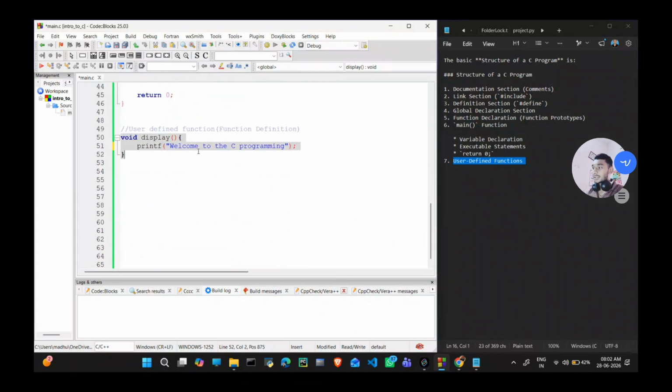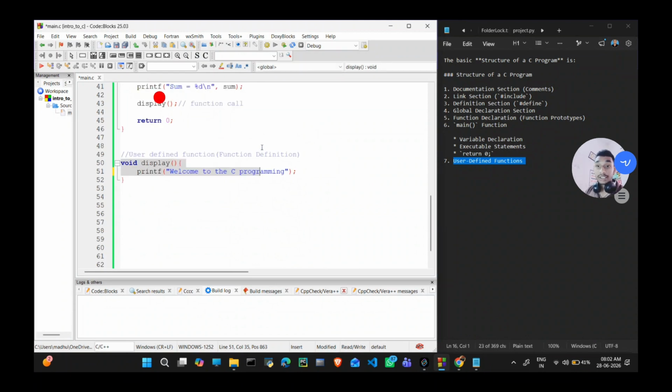And now I will explain this concept, that is the display function. When I'm calling this display function, it will move to this line, the line number 50, and it will print this value, that is Welcome to the C program. Then it will move back to the same line. The next line is return 0, it means successful execution. Then the program will come back to the running flow. Okay, now I'm going to run this code.